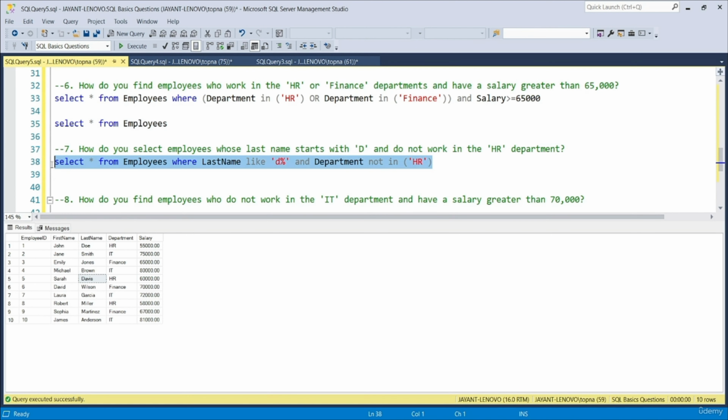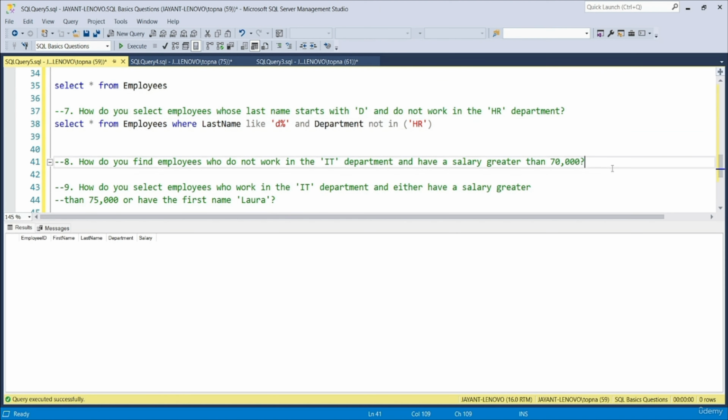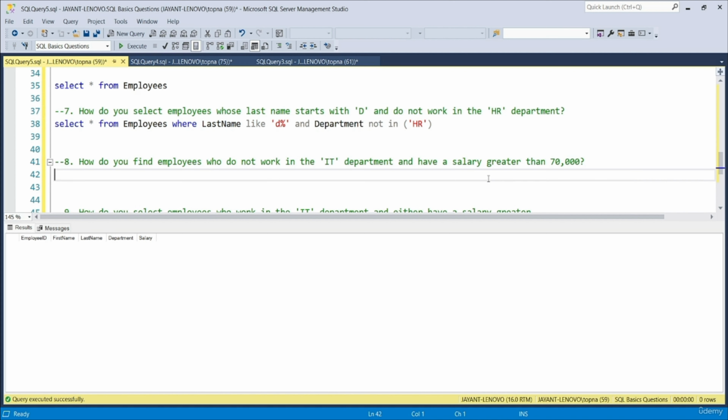You can still select this statement and execute it. We do not get any data for this query, no problem, because we do not have any data in the data set for that condition. Now let's talk about question number 8.